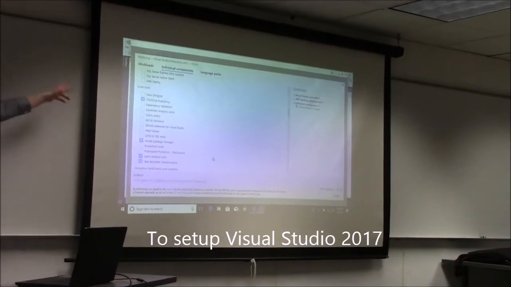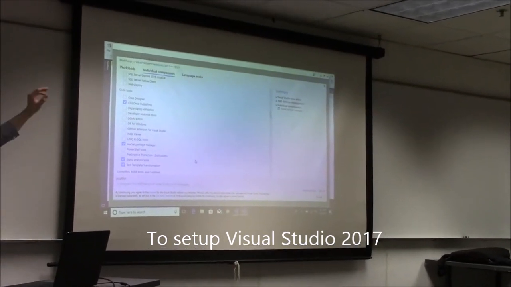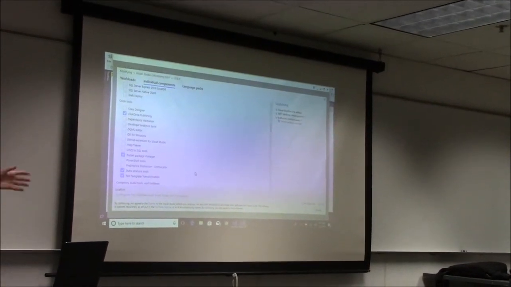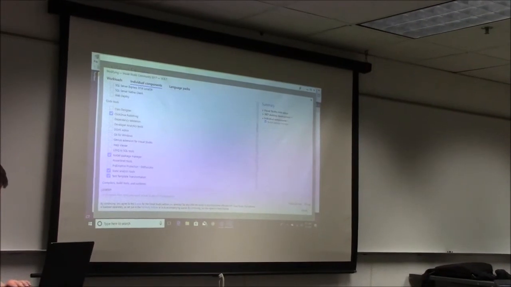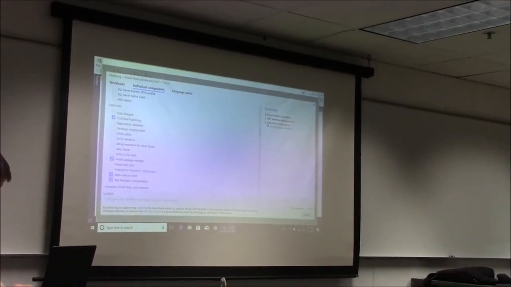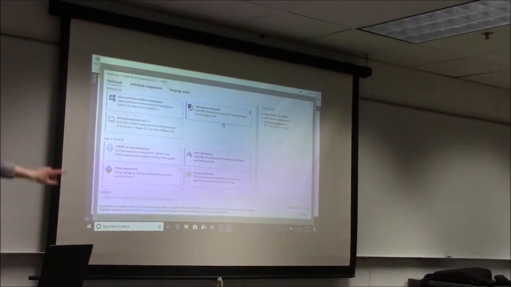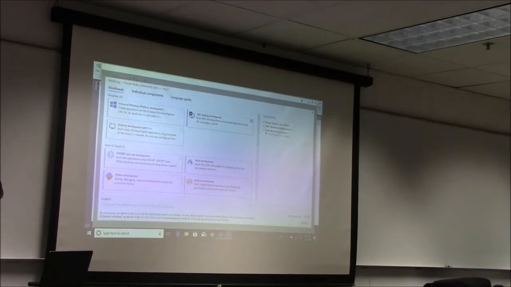I recommend many of these other components here, like the Git integration, but that's something that you can install later. For today, we do need the NuGet package manager. And NuGet, right? Yes, you need that one. And you also need to make sure that you have the .NET desktop development selected.